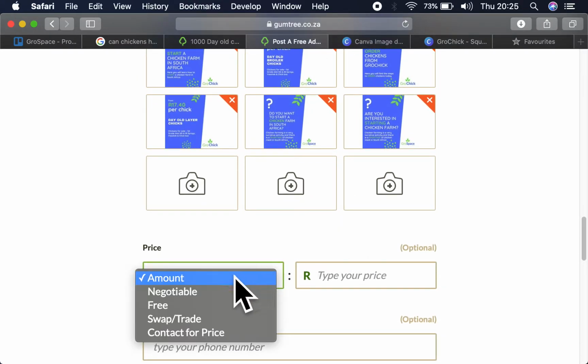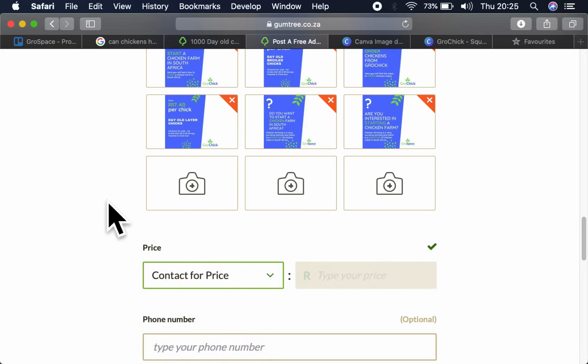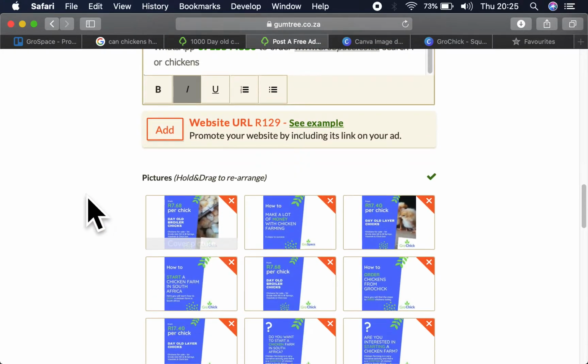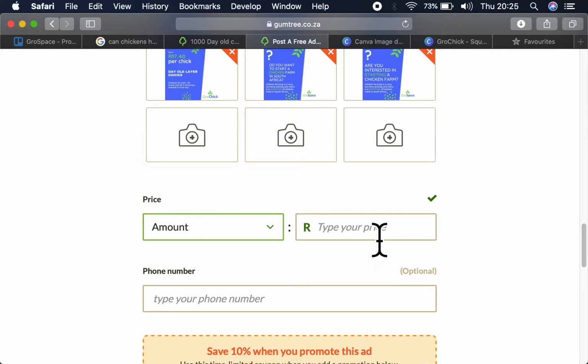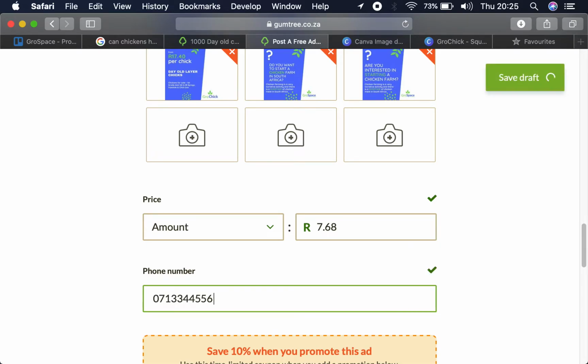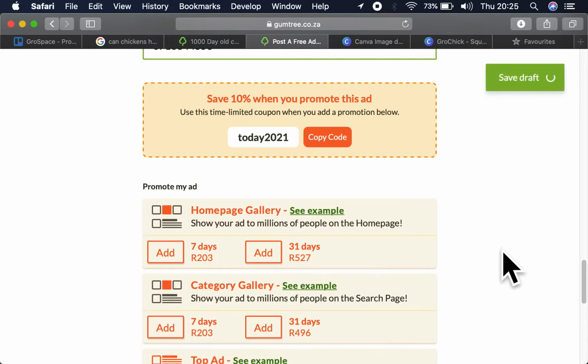Our price is, look, it's quite obvious what the price is. So we can even say contact for price. But the beauty about this is that if you do put the right price, you get the right customers, generally speaking. My phone number is important. There we go. That's the business number.